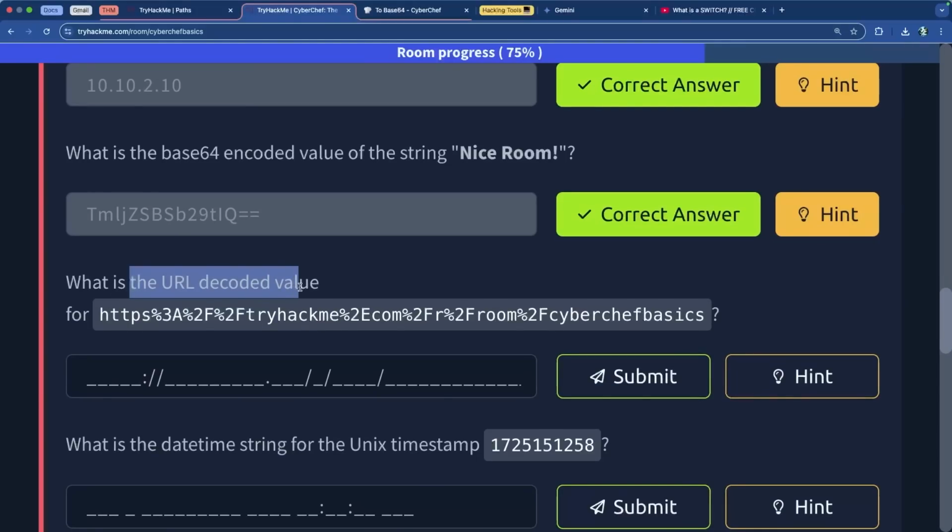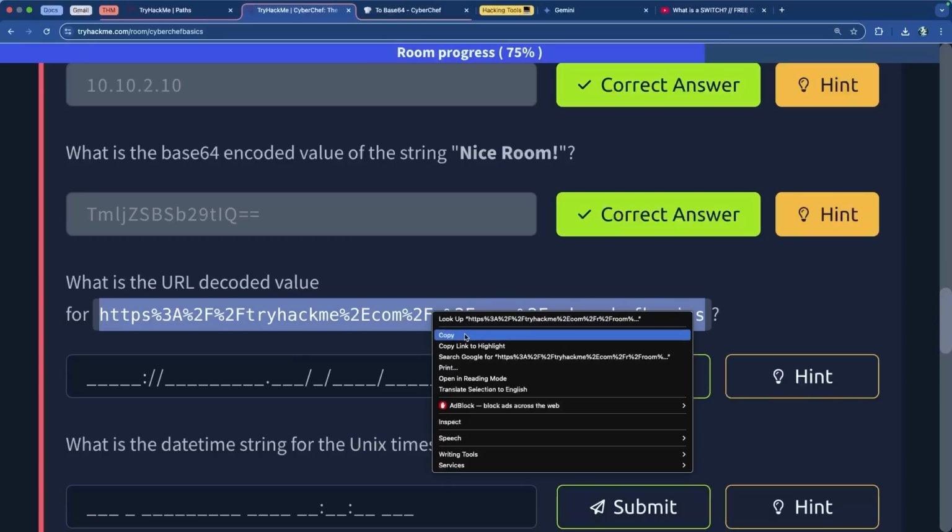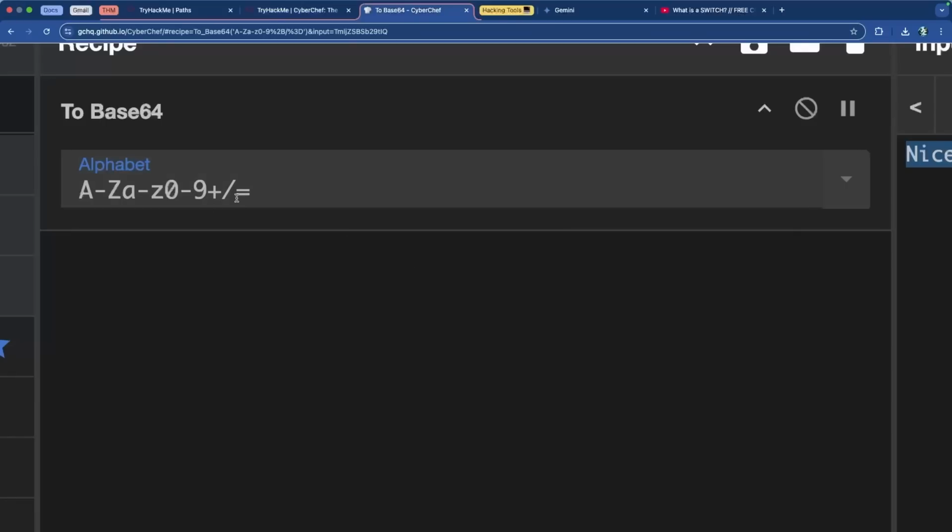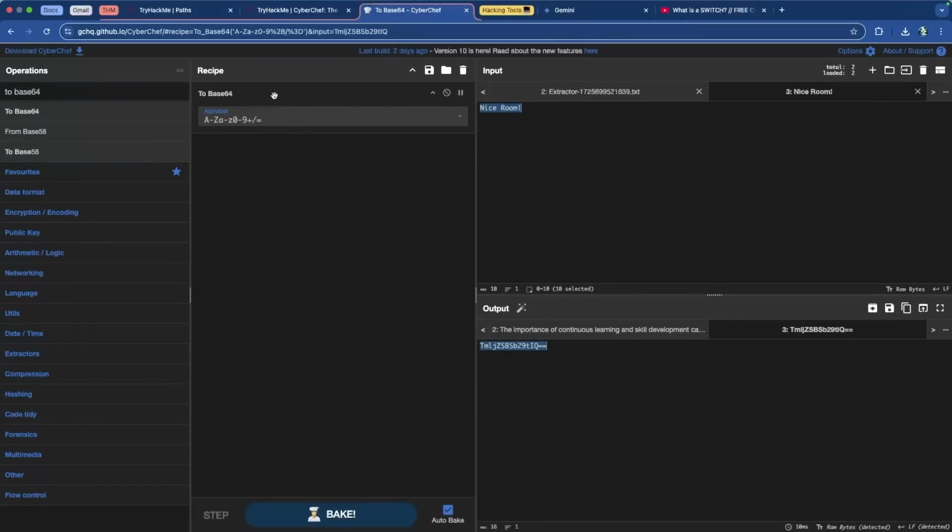What is the URL decoded value of this, right? So we could actually technically do this ourselves, because if you just know what a URL looks like, you can technically just do this. And it's https://tryhackme.com/room/cyberchefbasics. That would be the answer for the most part. I'm just guessing, but I'm pretty sure that's what the answer is.